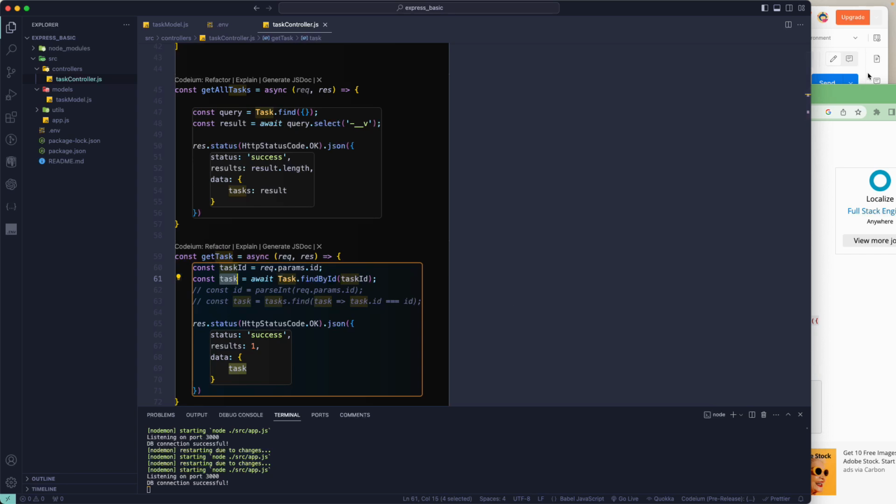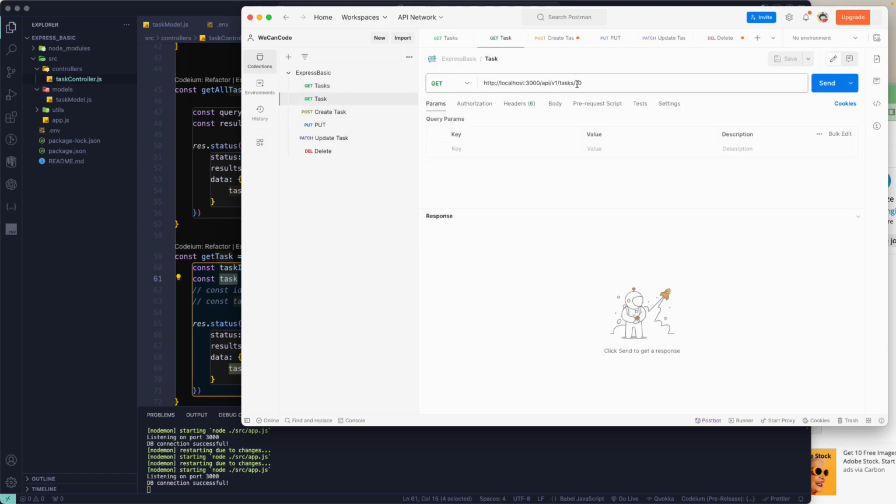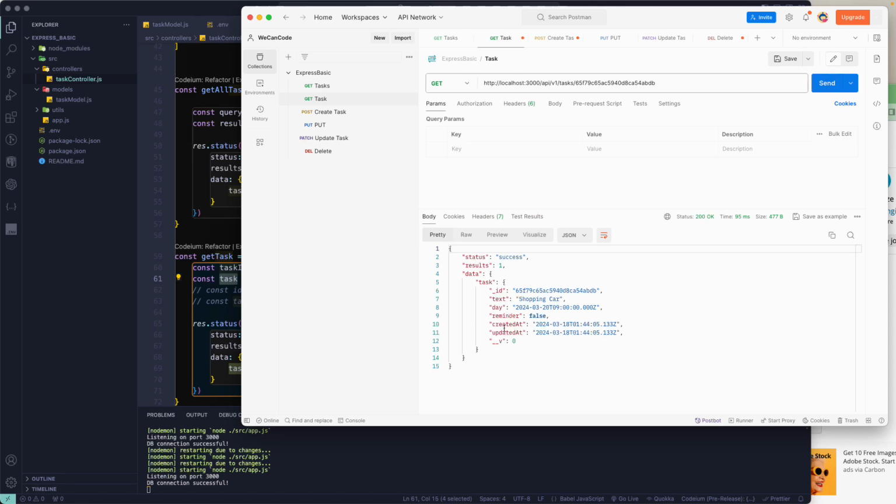Let's go back to our Postman over here, grab this particular ID from here, and go to the tasks from here. Now instead of passing that particular 10, I need to pass that particular ID over here. Let's send this request, and that's cool. Now you get that single document from our tasks collection.